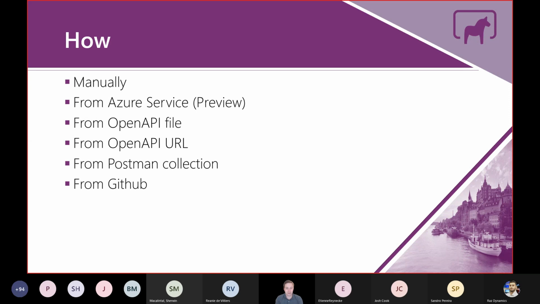So there are different methods for how you could create a custom connector. The easiest one, or maybe not the easiest one, but the most straightforward one, is the manual one. So you create a custom connector from a blank canvas, so to say, and then you have to add everything by yourself, all the actions and so on, and all the security stuff. What you could also do is create it from an Azure service, and that's in preview. I have never done that before, but maybe we can test it within the demos. We will see how far we come.